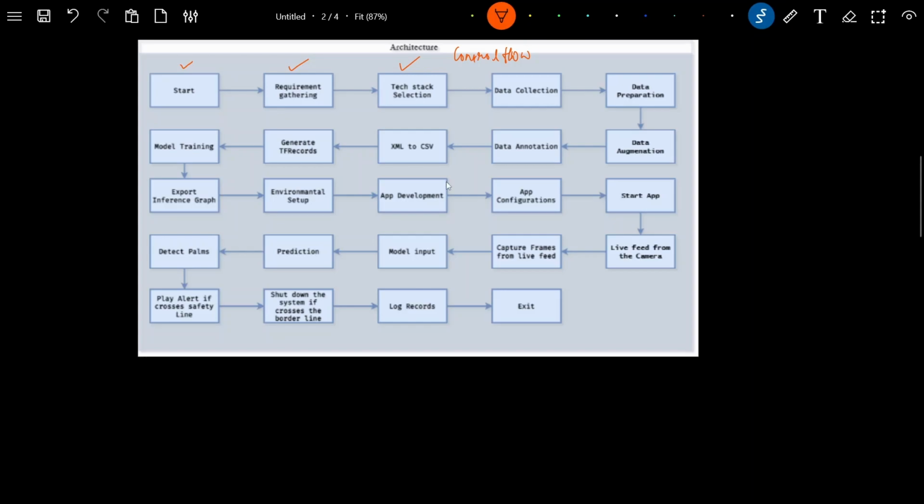Fine, all those things. And a very important thing is data collection. Since we'll be getting data from a CCTV camera, we have to convert the video into pictures, meaning frames.